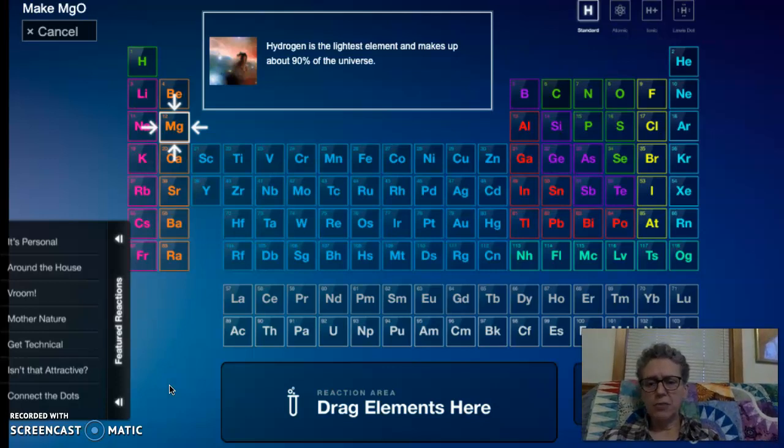Tomorrow there will be an assignment on Google Classroom that will have to do with making another slide on your slideshow. So you can be expecting that tomorrow.